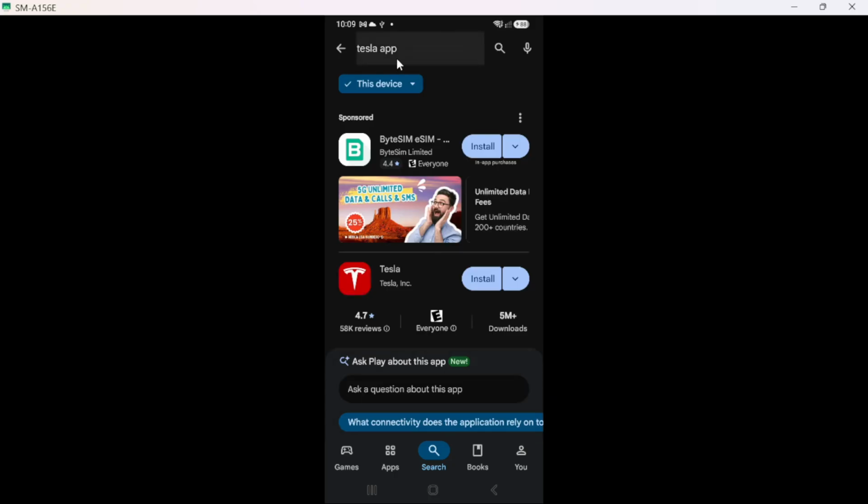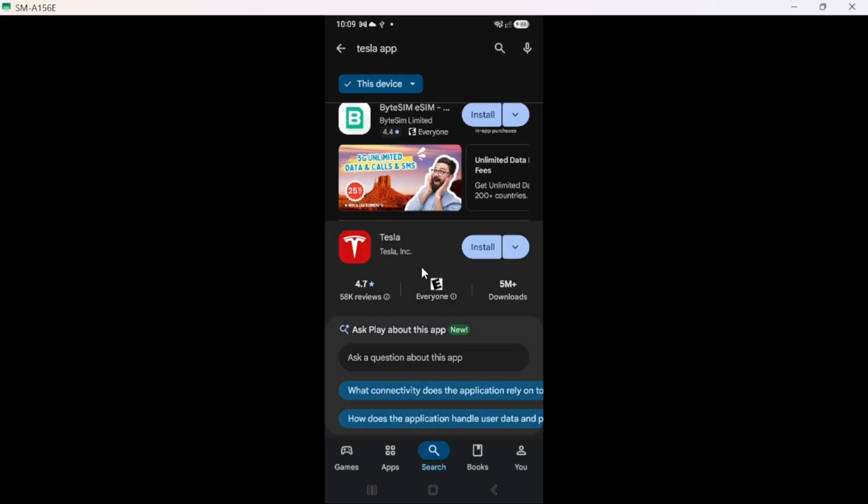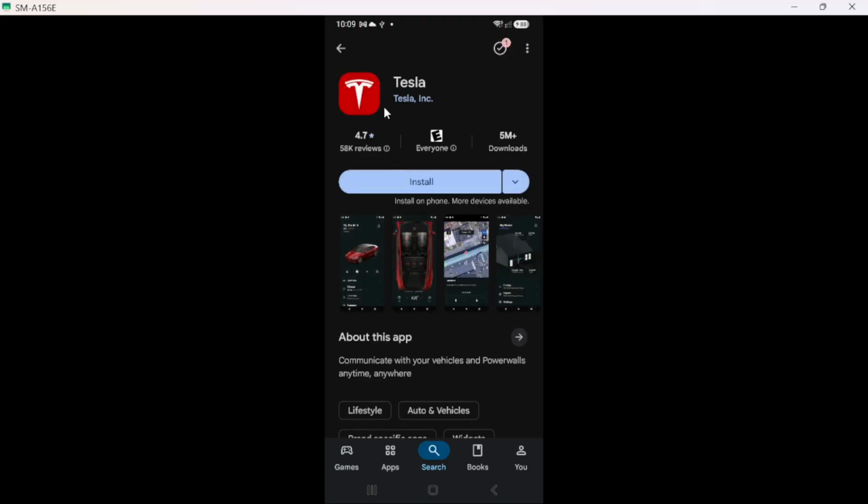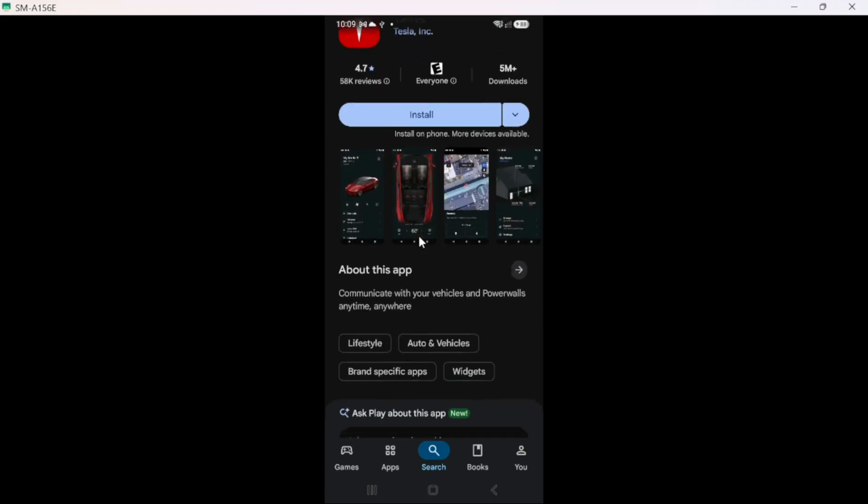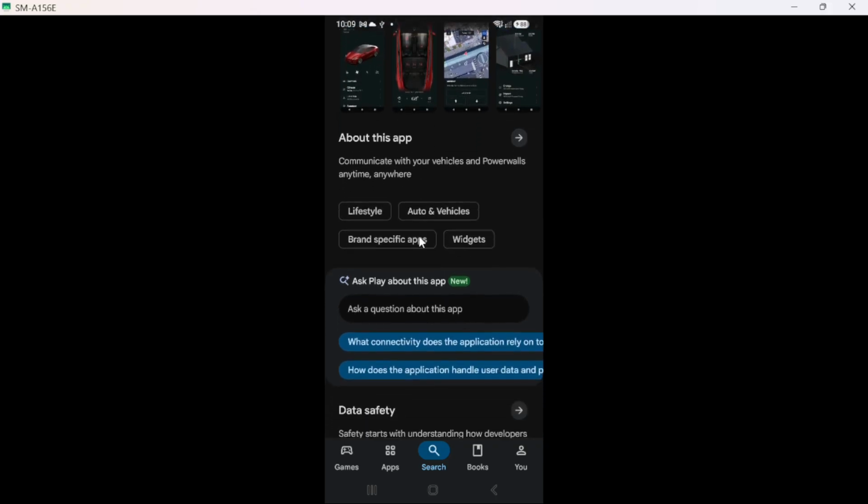This is an important step because finding the right app ensures that you will have access to all the features designed for Tesla vehicles. Once the search results load, look for the official Tesla app. You will recognize it by the logo, which features a stylized letter T. It's important to select the app developed by Tesla Inc., as this guarantees you are downloading the authentic application. Be cautious of any similarly named apps that are not from the official developer.